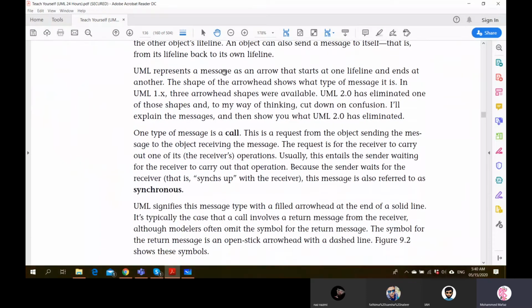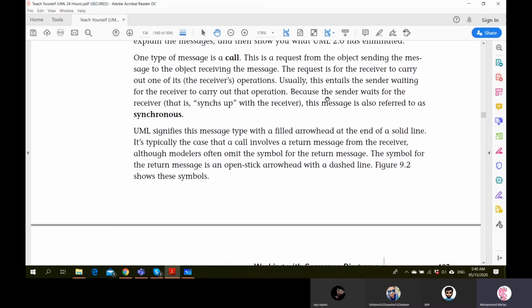UML represents a message as an arrow that starts at one lifeline and ends at another. The shape of the arrowhead shows what type of message it is. In the older UML 1.x, 3 arrowhead shapes were available, but now UML 2.0 has eliminated one of those shapes. And according to the person who is writing this, the reason they have removed one is to avoid confusion. I'll explain the messages and then show you what UML 2.0 has eliminated. Okay, we don't have to worry about that.